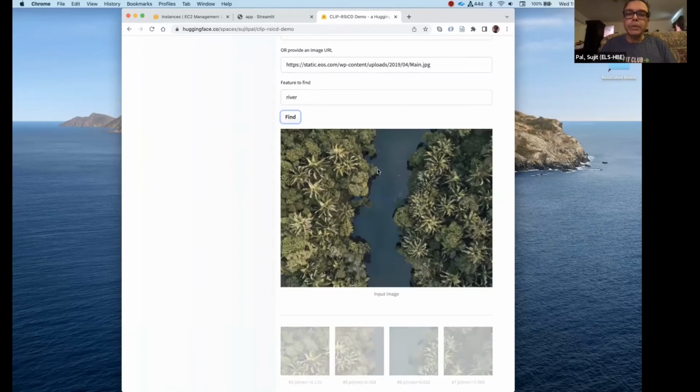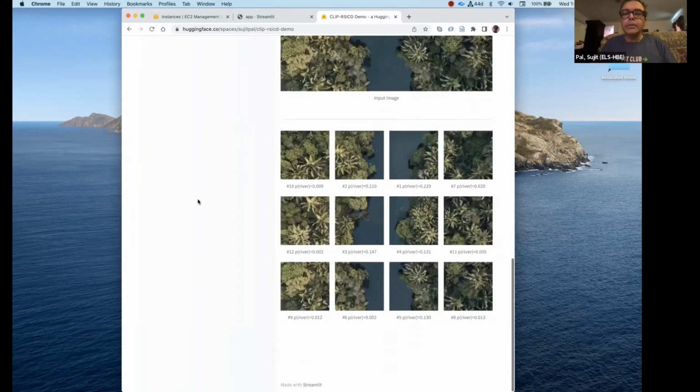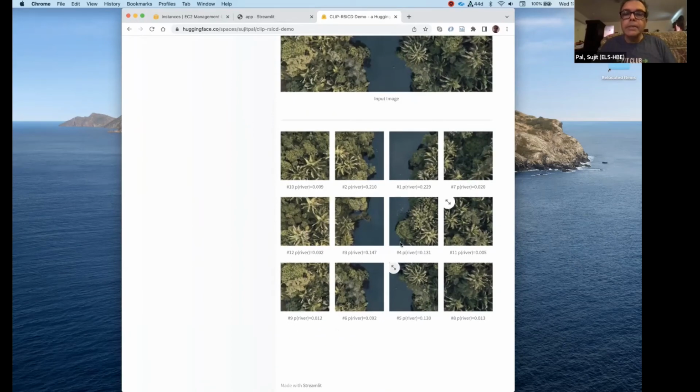It should show me the blocks that contain the river. So let's look at this, and it says which one is number 1. So this is number 1. It has quite a bit of river in it. This is number 2. This is number 3. This is number 4, 5, and 6. So it has essentially traced the path of the river in the image, right?